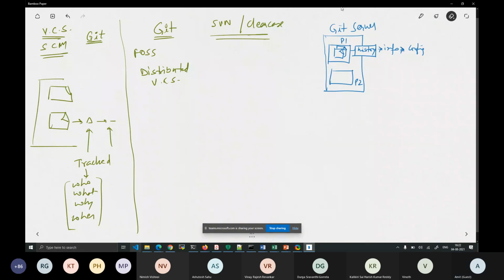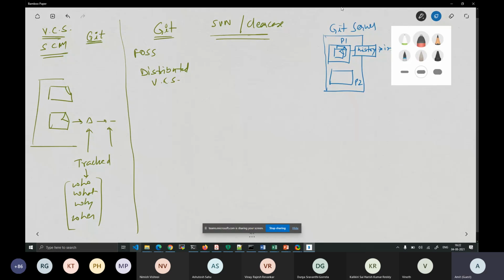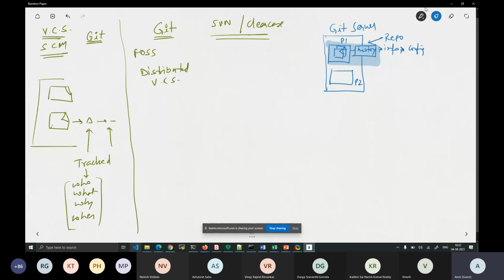So on a Git server, you store your repositories, and a repository is nothing but your project files and your project metadata, right? There could be multiple repositories on a Git server. Examples of Git servers are GitHub, Bitbucket, GitLab. These are the solutions available for Git server, and the Git server does nothing but host a Git repository. A Git repository contains your project files and the history of the files.